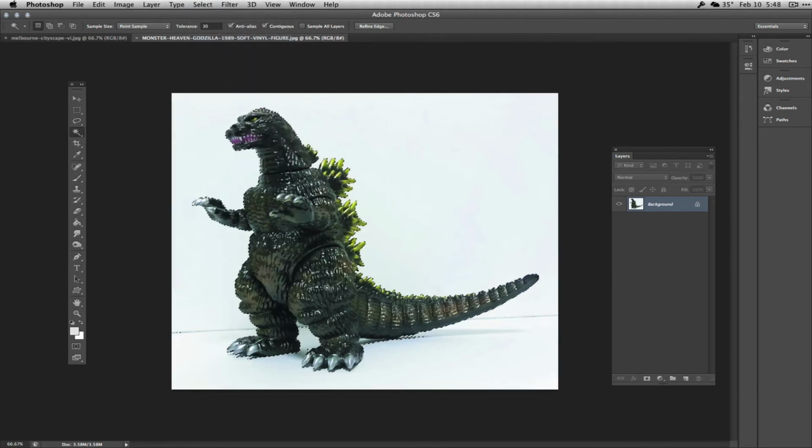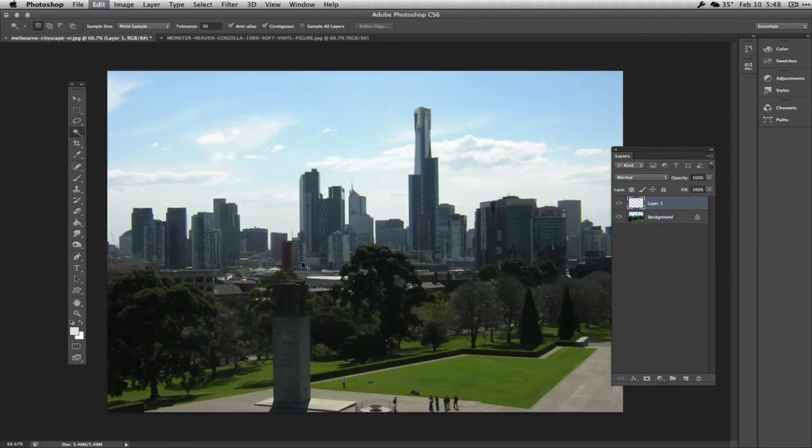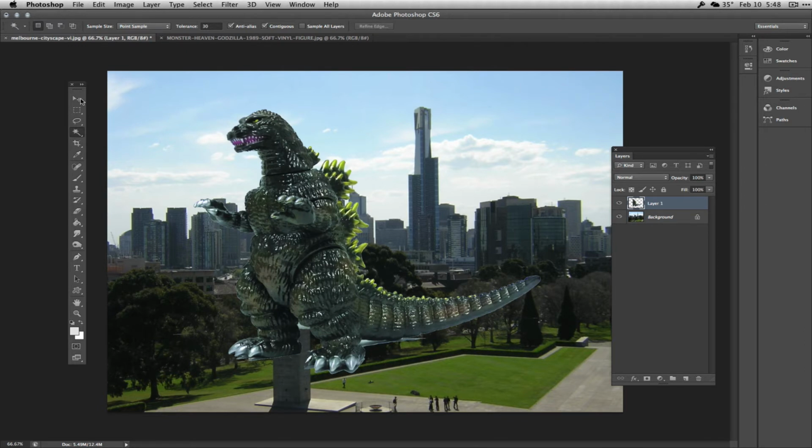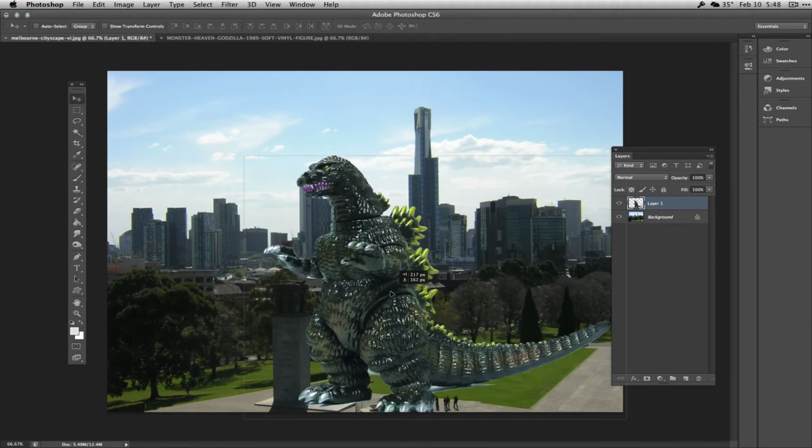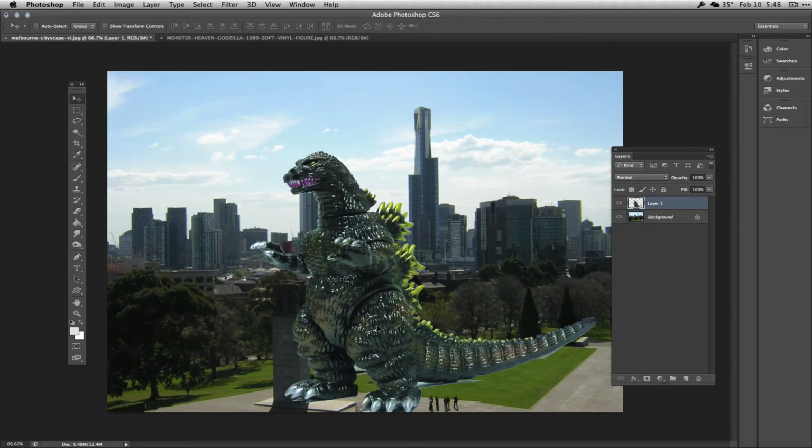Now I've got the marching ants just going around Godzilla, and I'm going to copy that with Command C and paste that into this area right here, which is Melbourne, Australia. All right, and I'm going to turn him off.